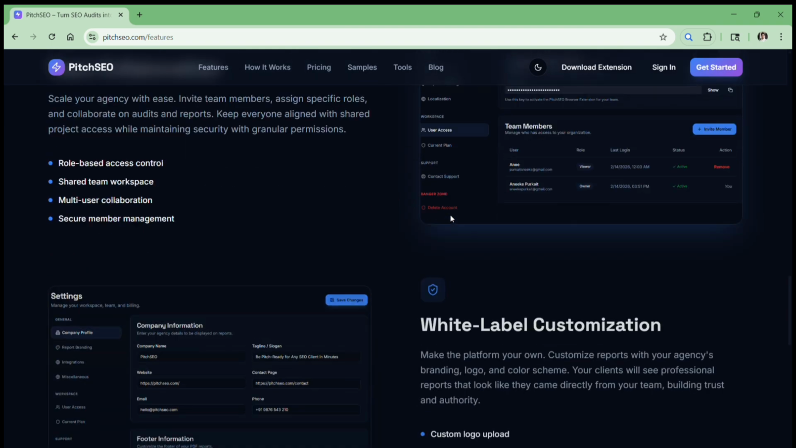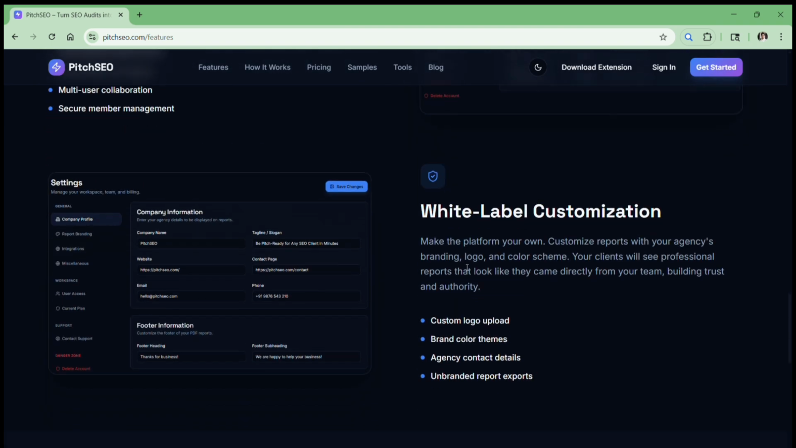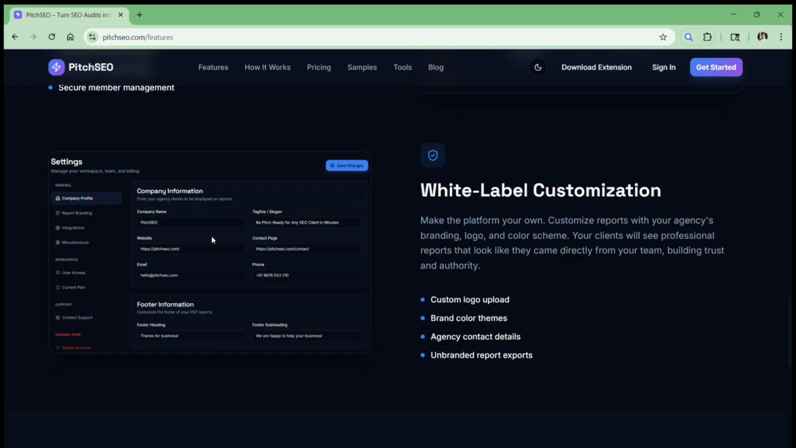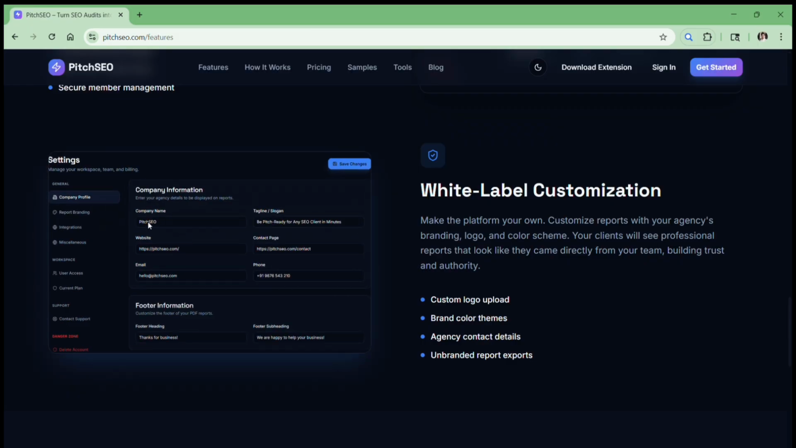Okay, then you have white label customization. White label customization is basically asking for your details, like company name, company tagline, website, contact page, email ID, phone number, multiple details that you need for your branding, right? Then you have this report and branding. In the report and branding you can upload your logo, you can upload the color code of your brand, right? Now based on the color code you can use the color.